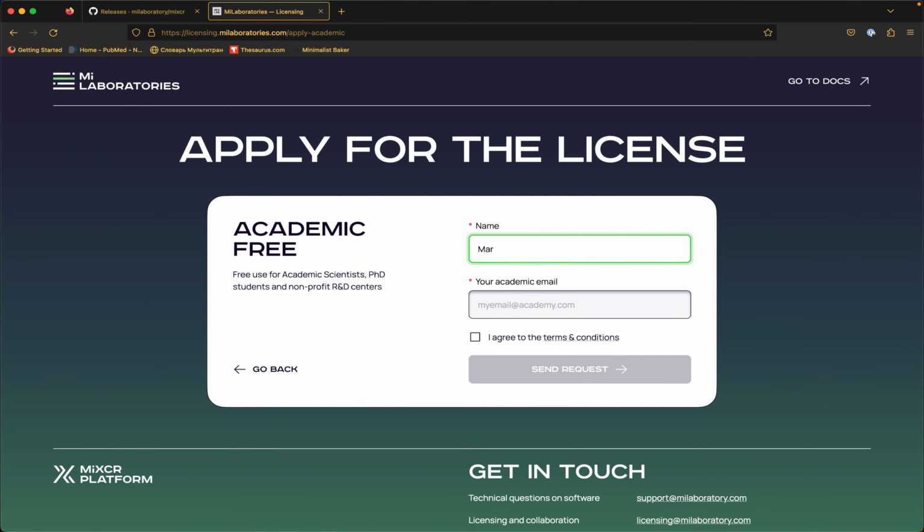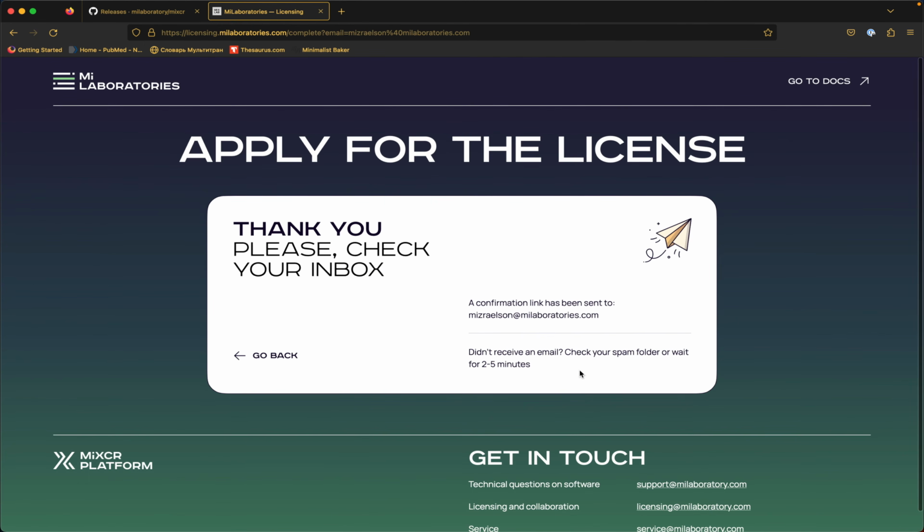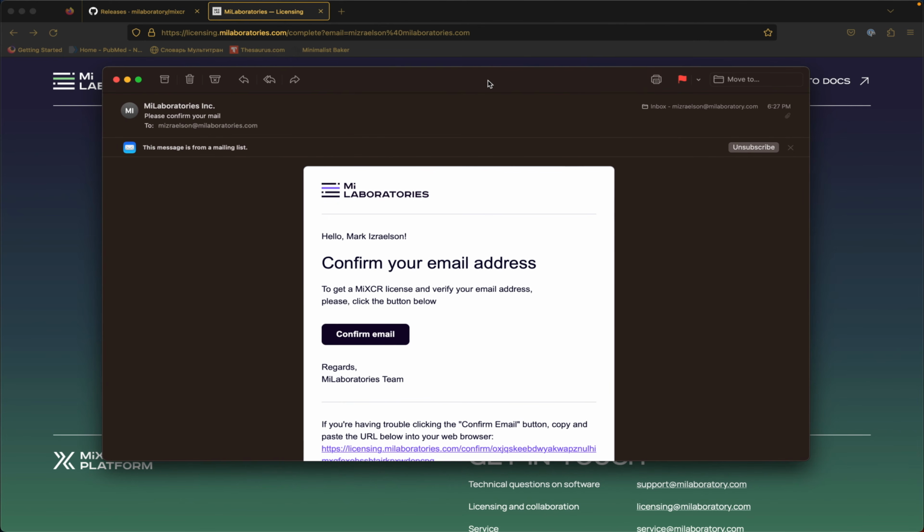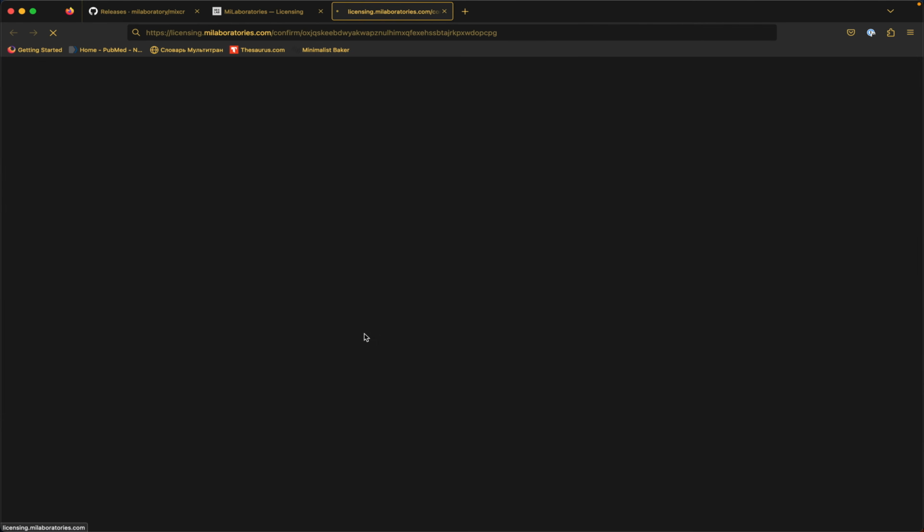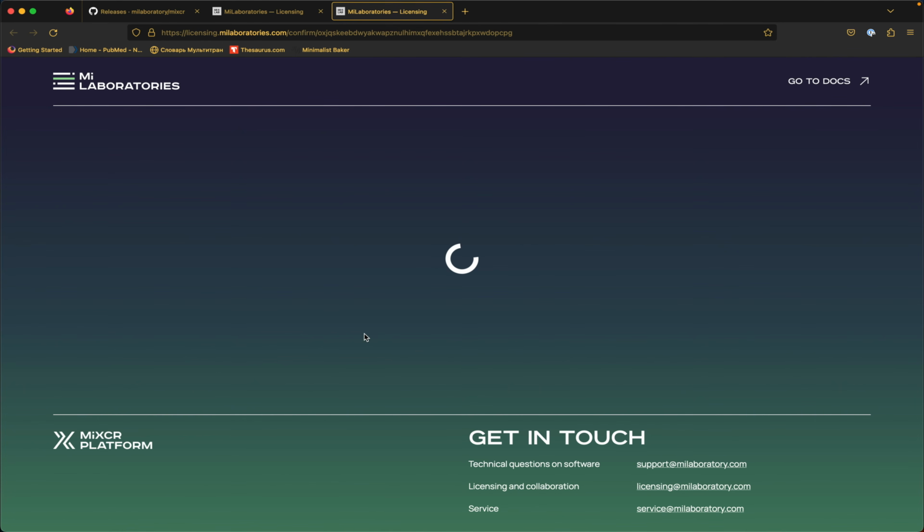I'm going to type in my name here and my email address. Now I have already received a confirmation email. So now I just press the button in my email to confirm my email address.